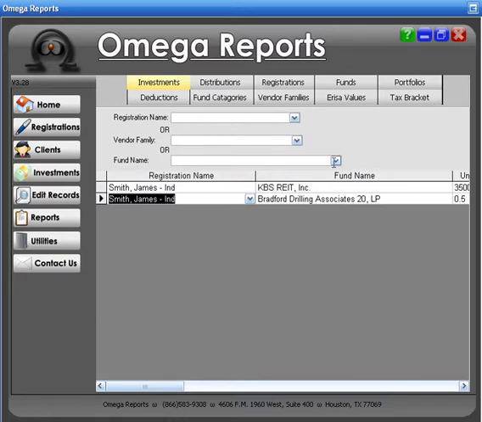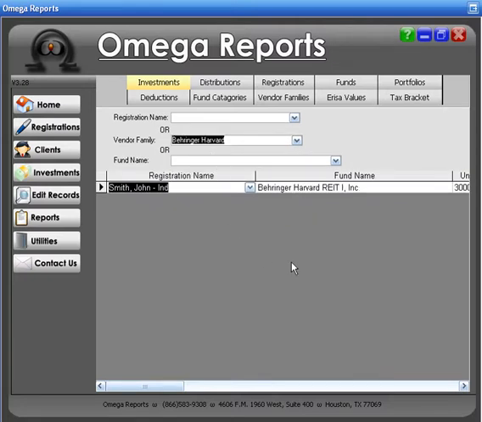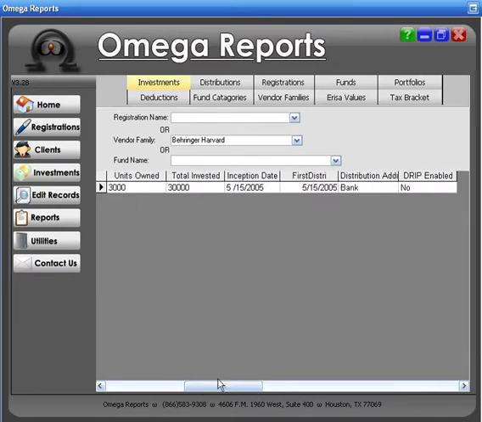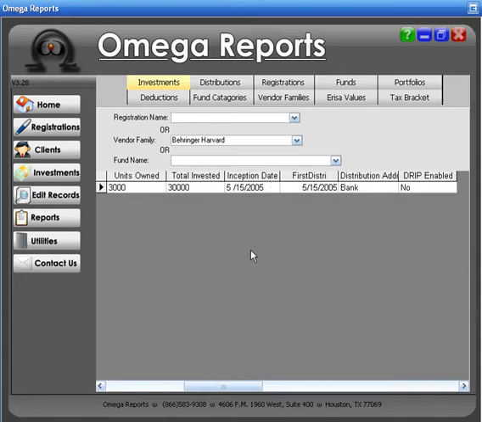Now for the vendor families, this can be extremely beneficial if you're wanting to know all of the investors that you have with a particular vendor. So let's say you want to see all of the investors that you have with Barringer Harvard. Right now it's only one, but as you populate your database, obviously it'll be numerous. So you can look in here, you can see the same information. You can see the particular program that they went into, because this will show all of the different programs that were invested with Barringer Harvard, the units owned, total amount invested, and their inception date.